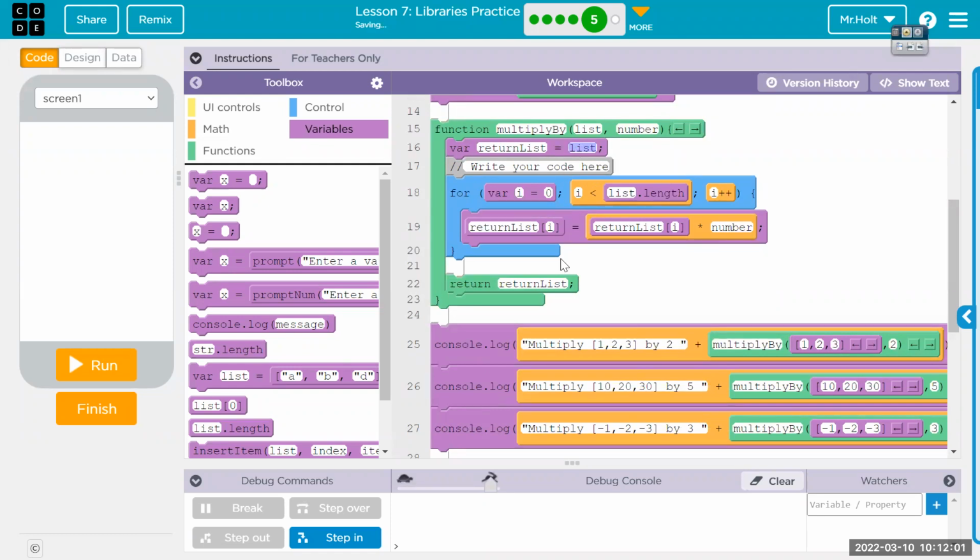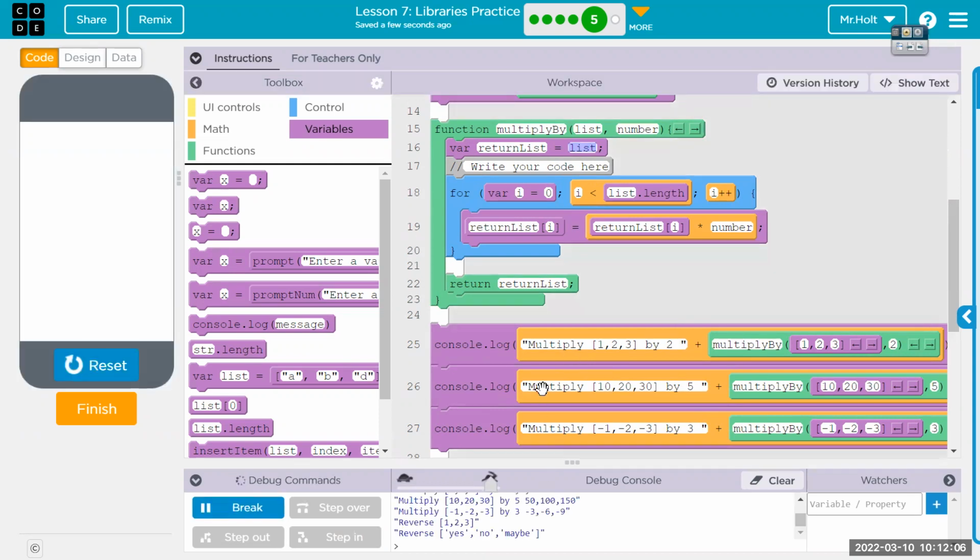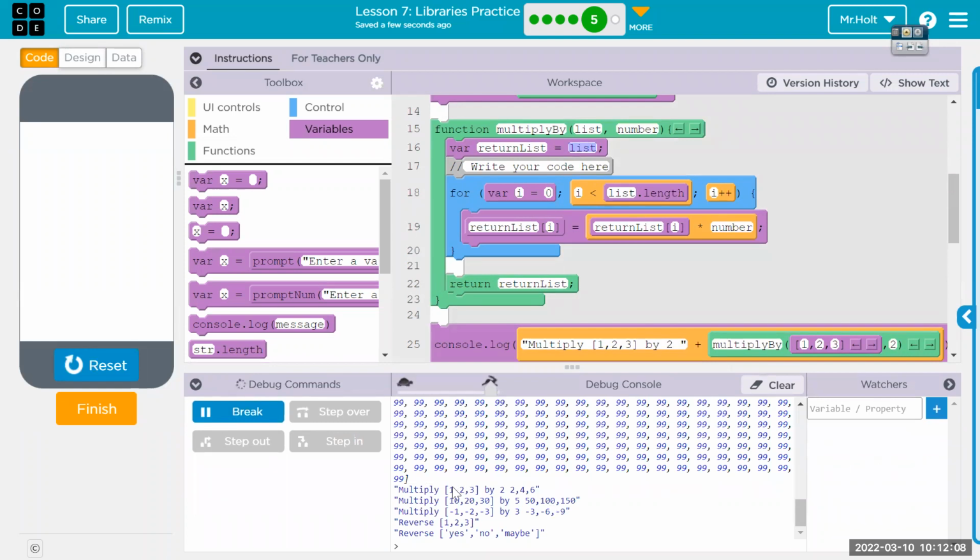And I think we could probably just do it with returning list, but let's see what happens here with the multiply by stuff. Is that going to work? It does appear to work. Okay. 1, 2, and 3 multiplied by 2 is 2, 4, and 6. And 10, 20, 30 multiplied by 5 is 50, 100, and 150. No, that can't be right. By 5. Oh, no, that's right. Never mind. Forgot math for a second. And negative 1, 2, and 3 by, there we go.